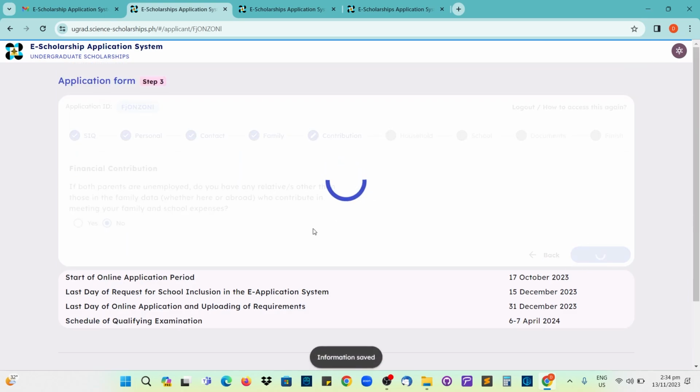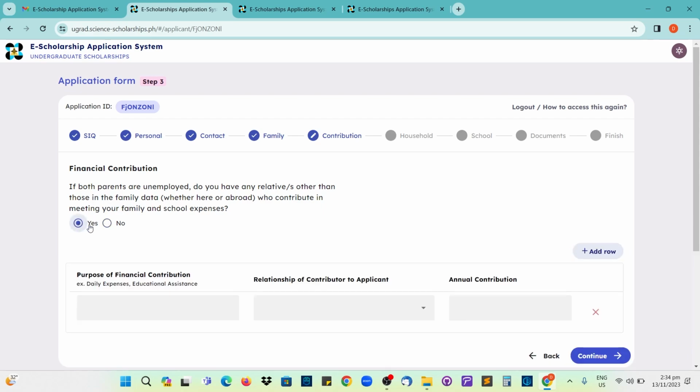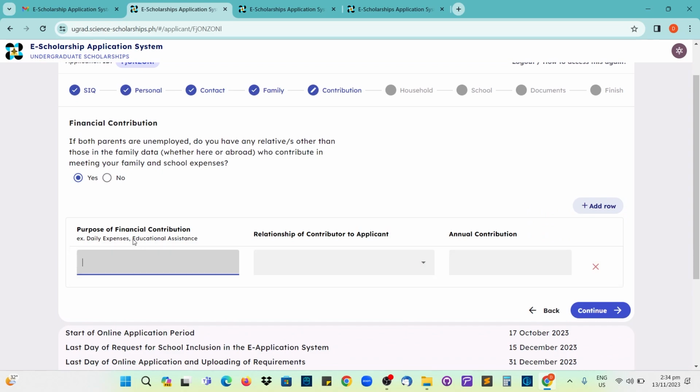Then, click continue. Now, the next step is the financial contribution. So, if both parents are unemployed, no? So, halimbawa, walang work yung aking father tsaka mother, then I can click yes and then provide details here. Like, say for example, yung aking tita ay nag-support, no, for my studies. So, lagay ko po dito educational assistance. Tapos, select ko po relative. Tapos, ilalagay ko po dito yung annual contribution ng tita ko. So, for example, let's say, 100,000 annually yung binibigay ng aking tita, no, for my studies. Ayan. Pero, pag may work naman yung inyong parents, you can answer no to this.